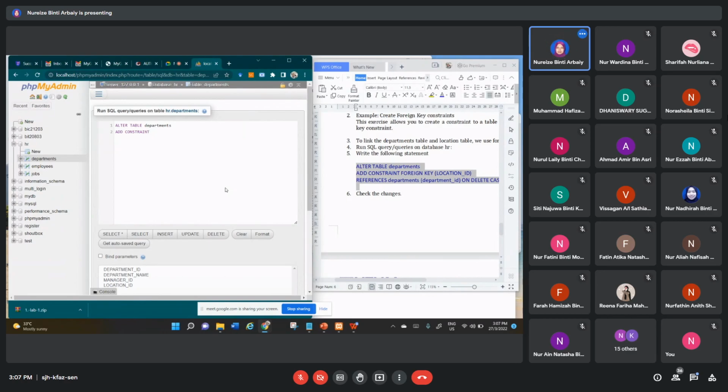For example, department ID. In this case, we must enter the primary key for every unit value. Whenever the department ID is unique, so the value inside it must be unique and cannot be duplicated or a null value. So this is the situation under the constraint.